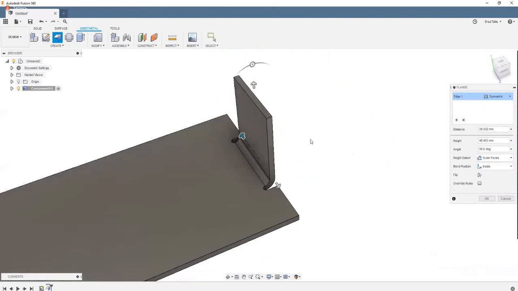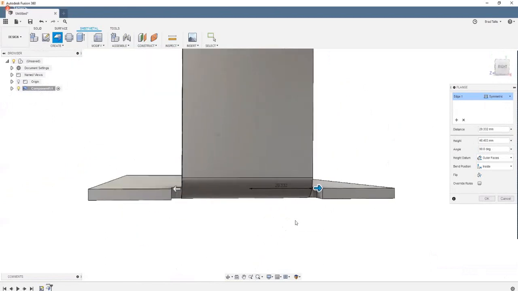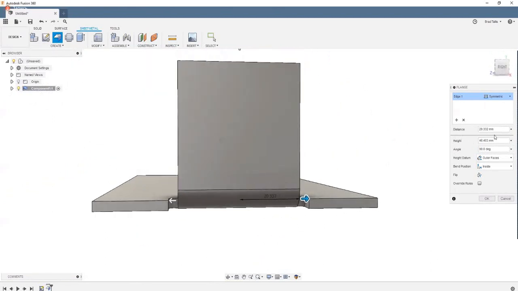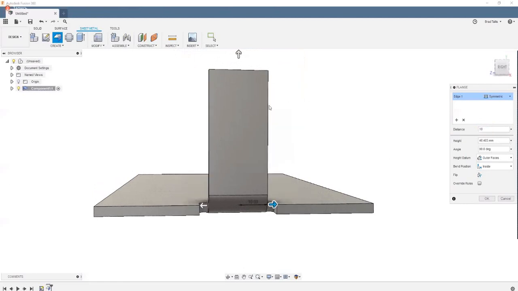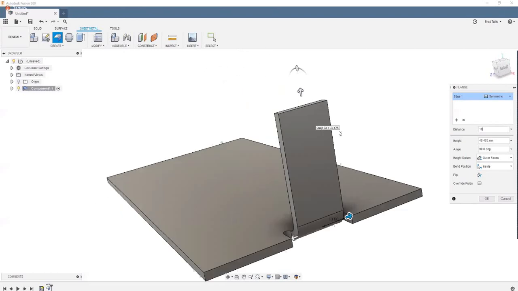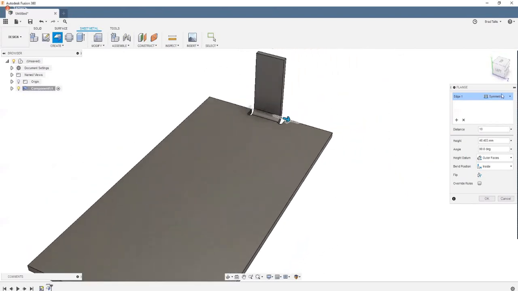Now, let me see if I can rotate so you can see it a little bit better. There's a dimension right here, 20.33. And you can see right here what the distance is. So symmetric is basically the distance in 2 directions. So it's basically saying this is 20 millimeters to the right and 20 millimeters to the left. So if I set this to be 10, for example, you can see how this would be 20 millimeters wide. But you'll notice that the tab is always in the center. Okay, that's the symmetric.